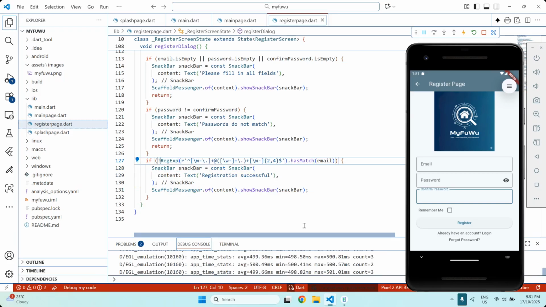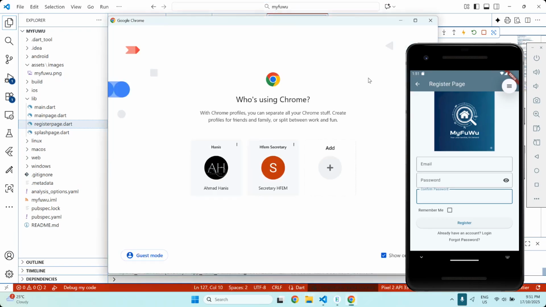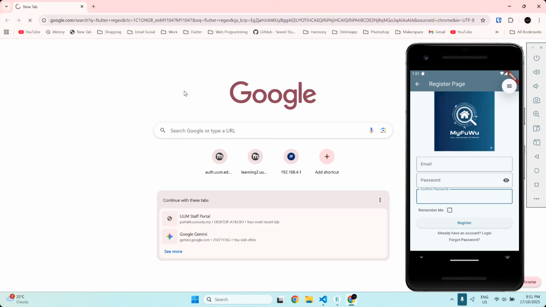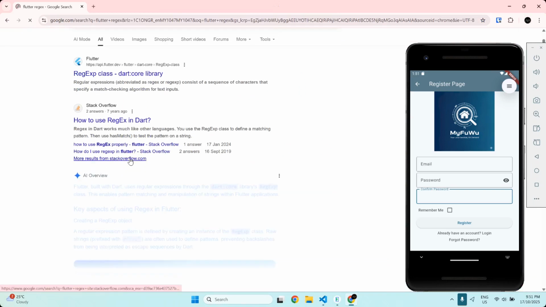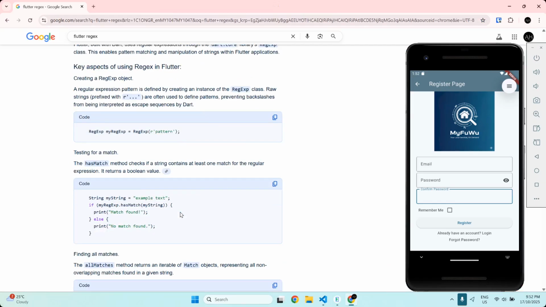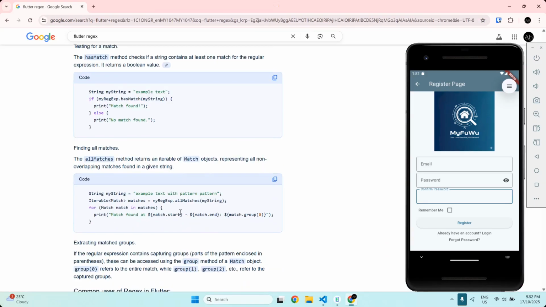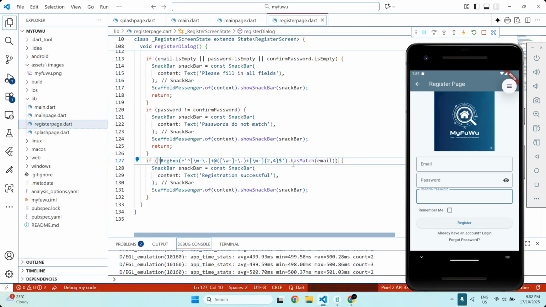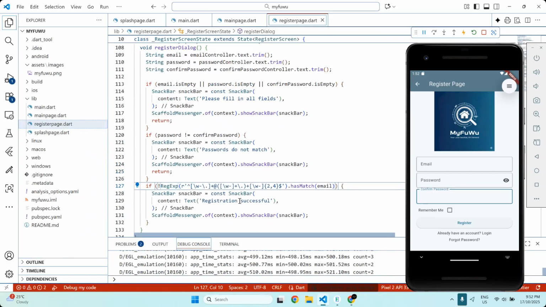Okay, so for regex, you can check more details on the regex page. Flutter's built-in Dart core comes with a library called regex for pattern matching. It's not just for email; you can implement it for other purposes too. You can learn more from the regex page, and learn to find matches in your text. And this is basically regex for email.